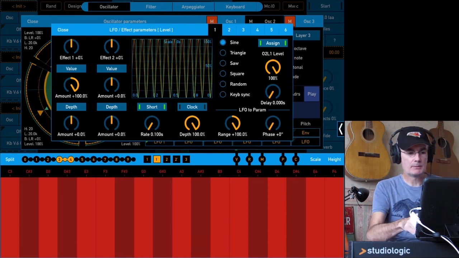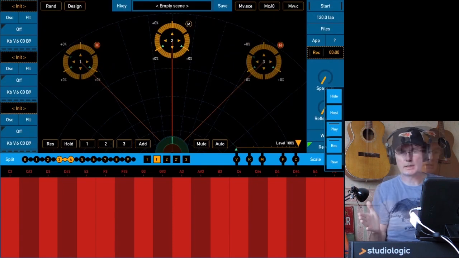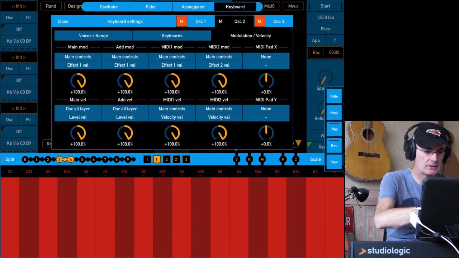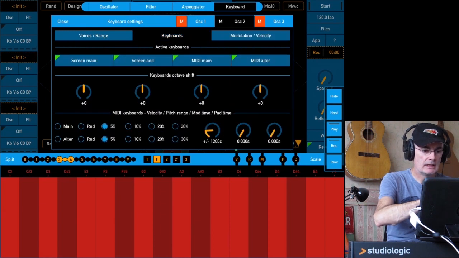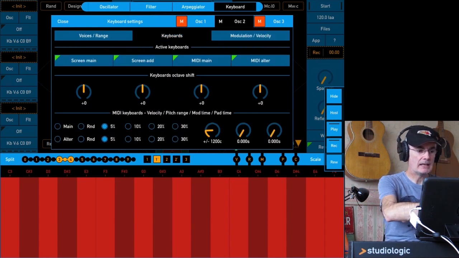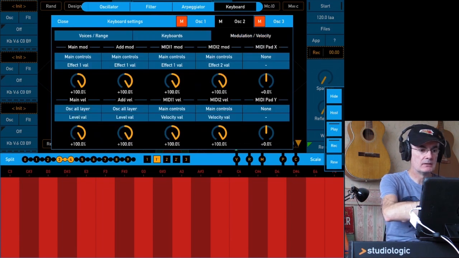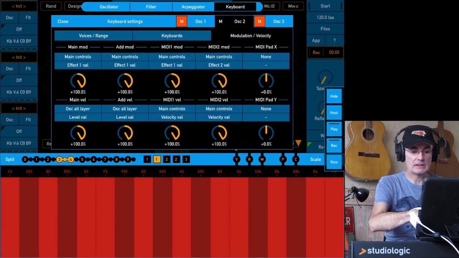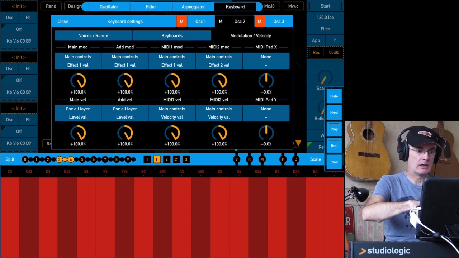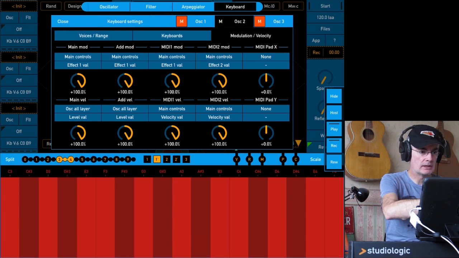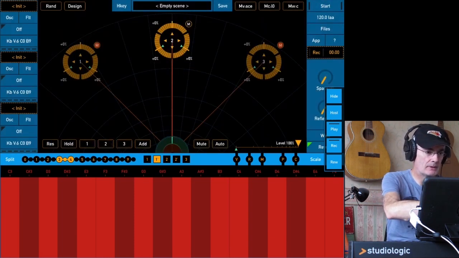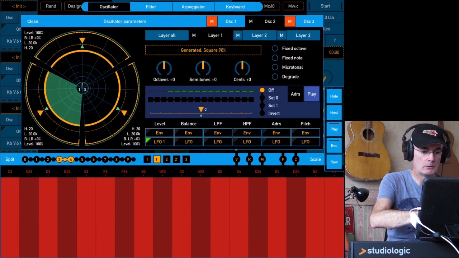Now we need to take a side trip here before we get any further with this. If we close these two, and go to the keyboard setup for Oscillator 2, if we look at keyboards, the screen main keyboard is active. We've got a modulation velocity, the main modulation, which is the screen keyboard finger swipe, is set. This is the top left of this dialog here. This is set to Effect1 value, so that's fine, that's what we want.